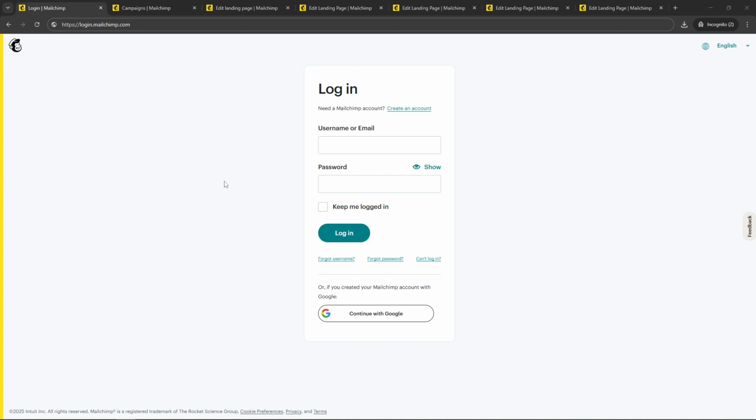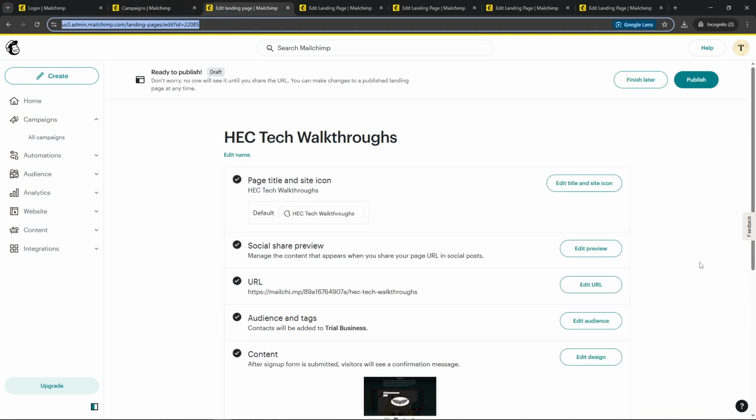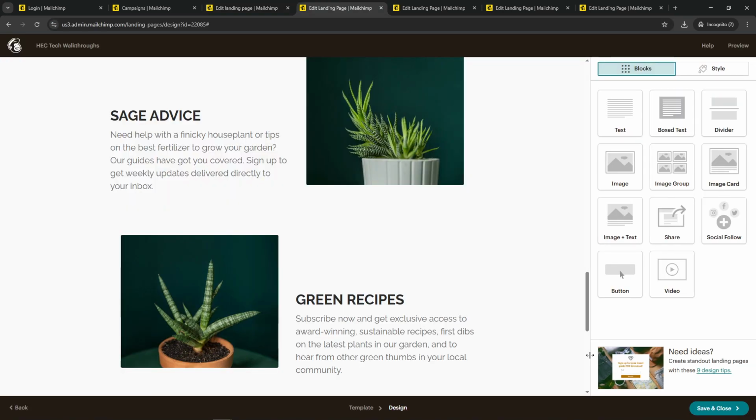First, ensure you're logged into your Mailchimp account. Once you're in, navigate to the specific campaign that you want to edit. This might be a draft you're working on or an existing campaign you're planning to update with a more dynamic look. After you've opened the campaign, locate and click on the Edit Design button. This action will bring you into the email editor where you'll have the opportunity to modify various aspects of your email's look and feel. Now direct your attention to the right panel in your editor.